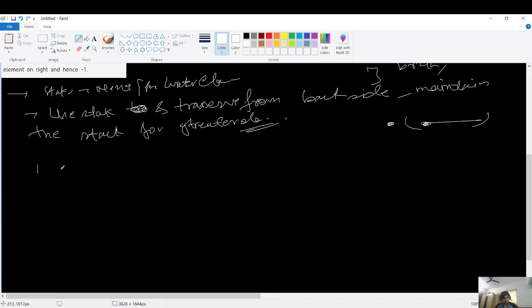Initially the elements were 1, 2, 3, and 4, right? I have to start from this point. For this point, I know the answer will be -1. So I will place -1 and push the last element into the stack. Now the next element comes, that is 3. What I have to do is compare the current array[i] and the top element, that is 4.